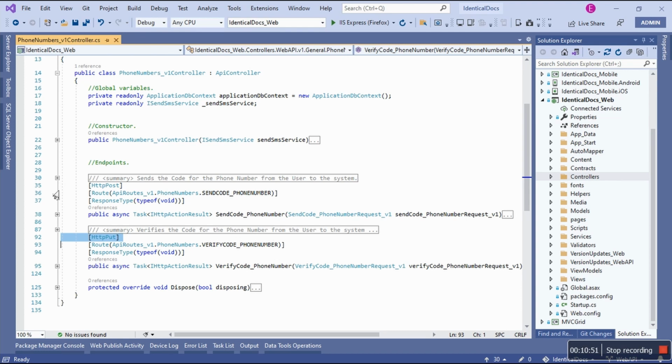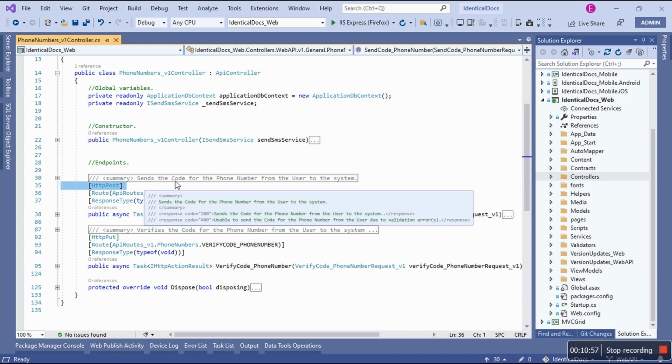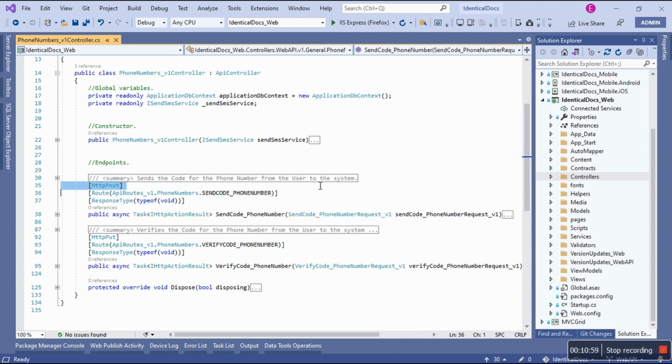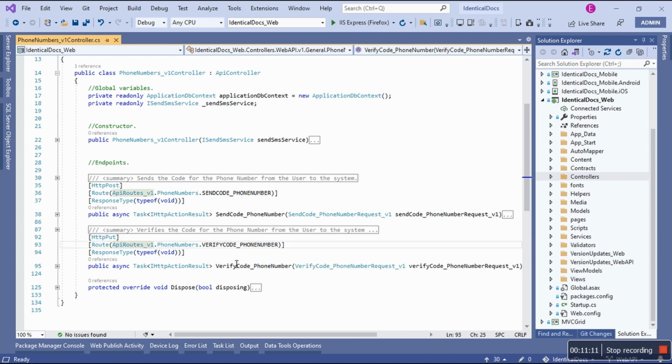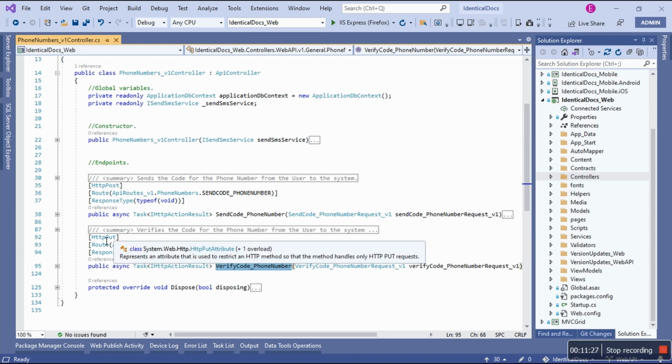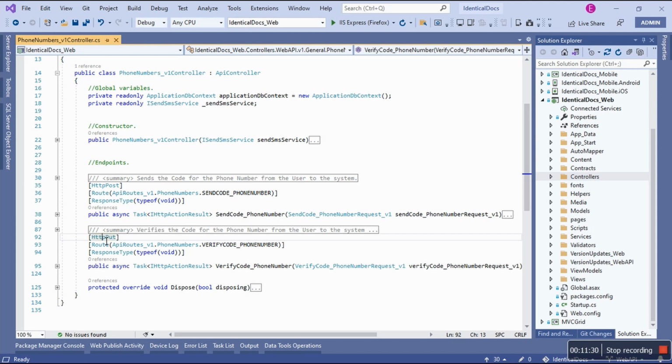When it comes to phone numbers, the very first one is HTTP POST. This one sends the code for the phone number from the user to the system, right? The second one, which is PUT, verifies the code for the phone number from the user to the system. So I just want to show that this is how you decorate the actual endpoint. I'm just going to call these endpoints, okay? These methods, in the MVC world, are called action methods. I know there are action methods in here, but I'm going to call them endpoints. You can correct me if you want to. Okay, so that's how you decorate each and every one, how I like to do it for best practices.